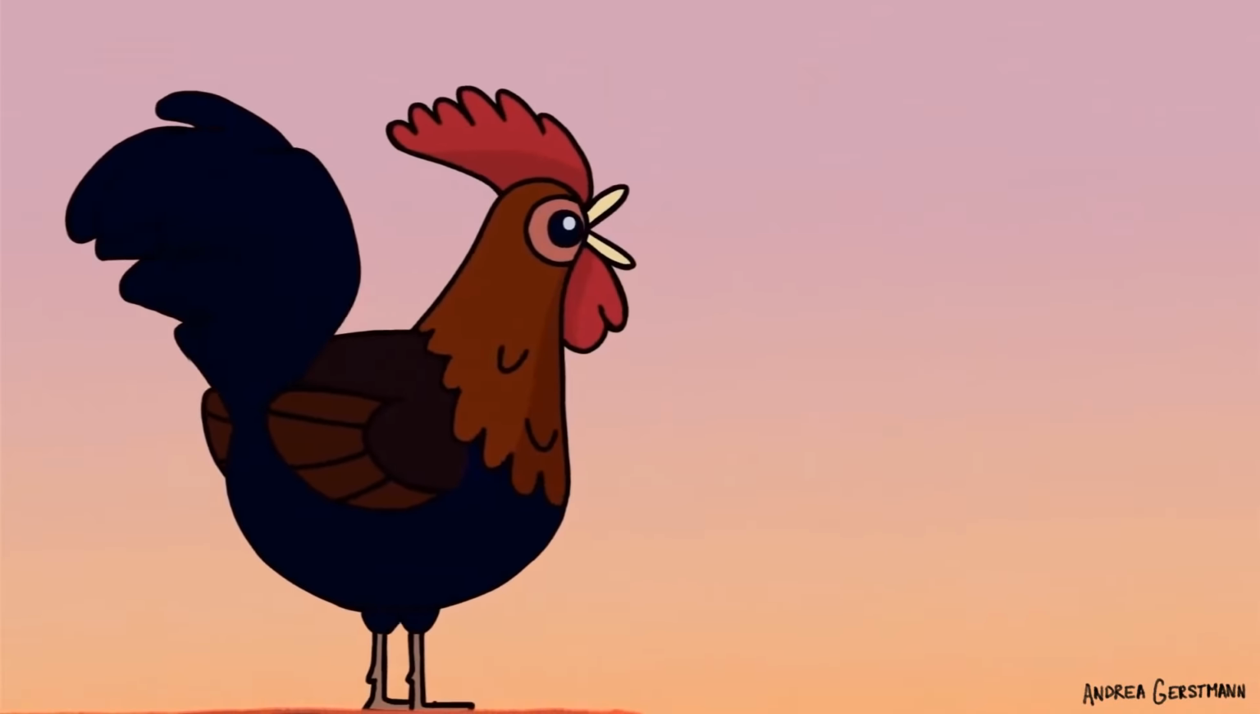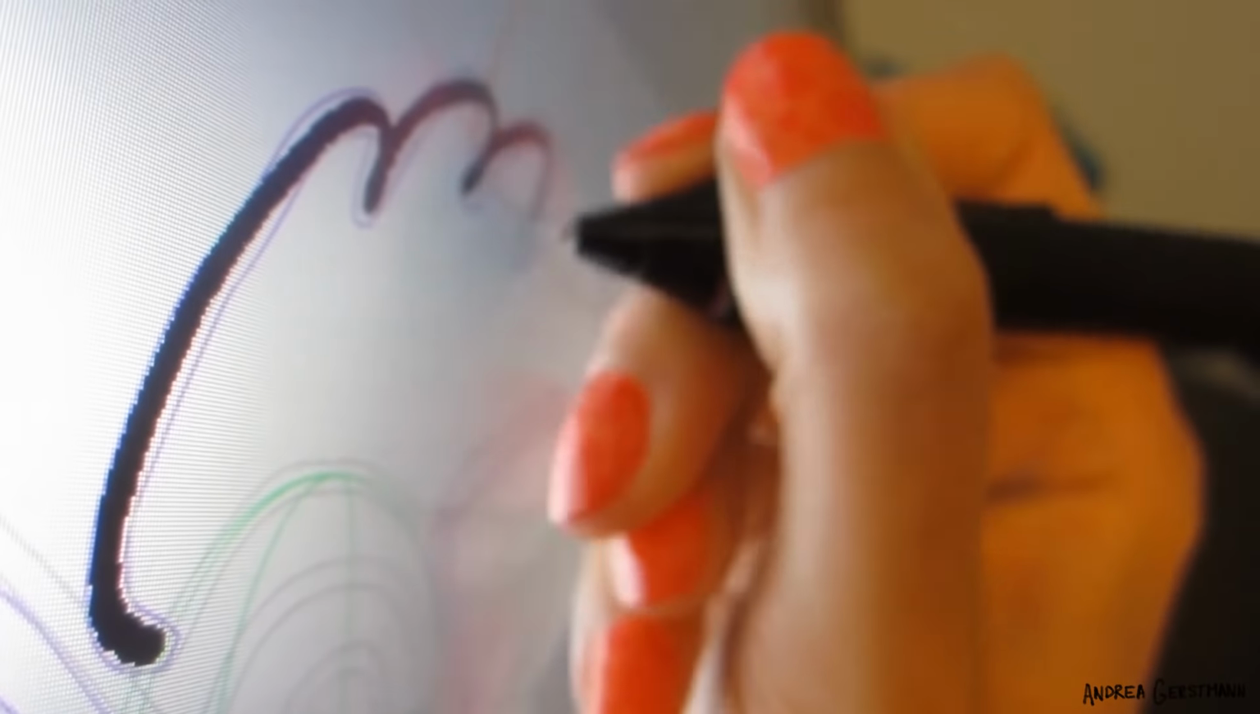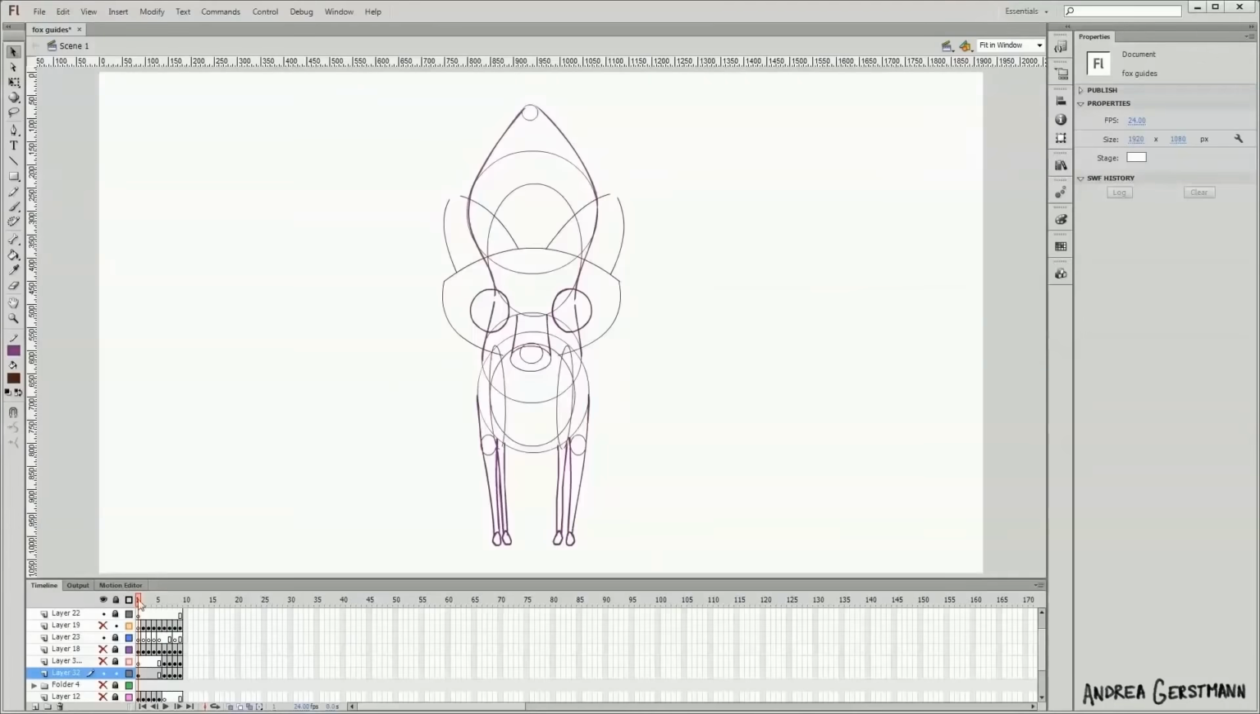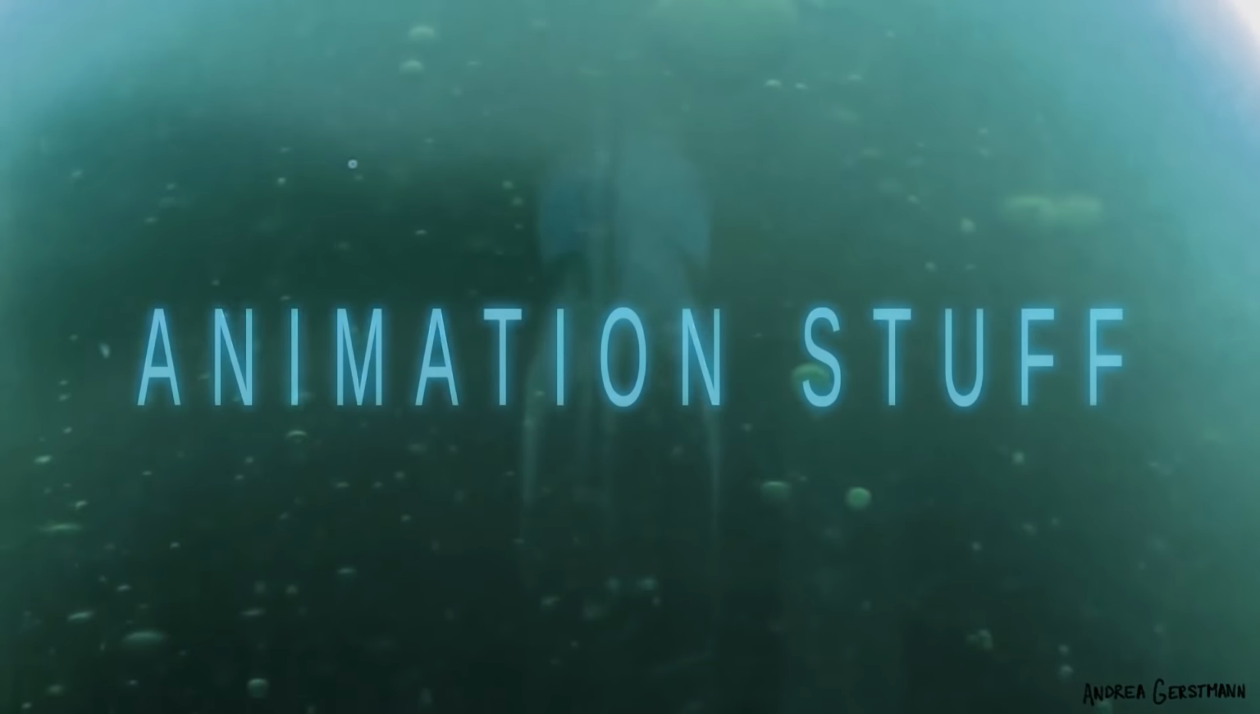Hi, my name is Andrea, and today I'm going to do a character rotation of this fox I drew. In my previous video, I designed this fox, and I think it's great and all, but it's not ready for animation. In order to animate it, we need to know what this character looks like from different angles. So I'm going to make a character rotation.